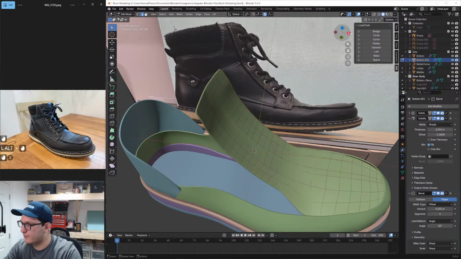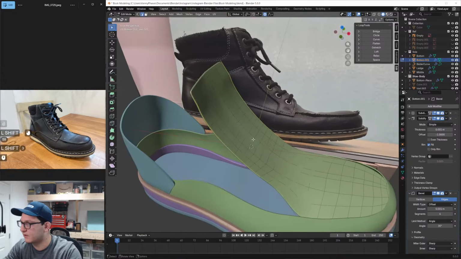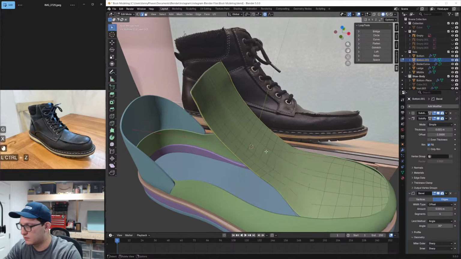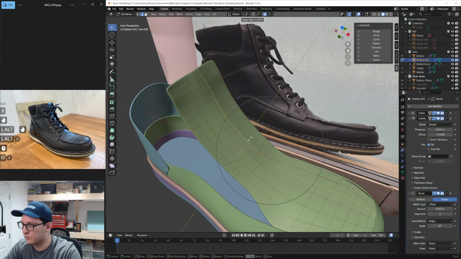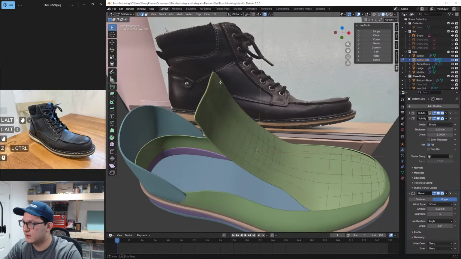Actually, I have a better idea. We're going to select only the sides we want. These sides. We're going to bring them back on the X like this. I'm going to move this out. Okay, and I'm going to click on this. And here's what I'm going to do.